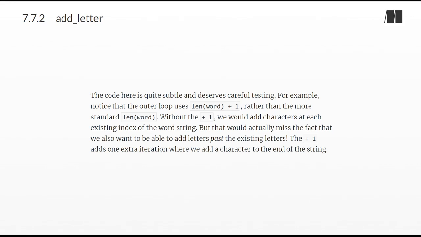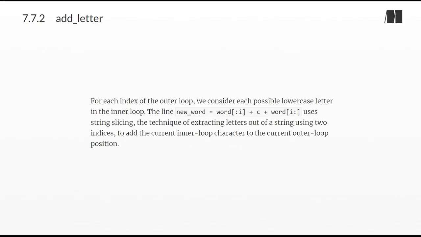But that would actually miss the fact that we also want to be able to add letters past the existing letters. The +1 adds one extra iteration where we add a character to the end of the string. For each index of the outer loop, we consider each possible lowercase letter in the inner loop. The line new_word = word[:i] + c + word[i:] uses string slicing, the technique of extracting letters out of a string using two indices, to add the current inner loop character to the current outer loop position.